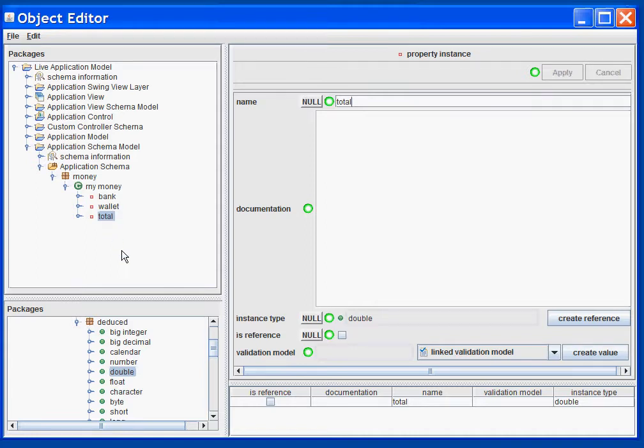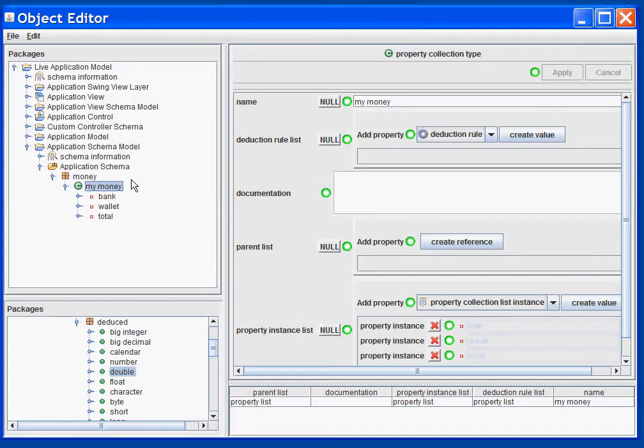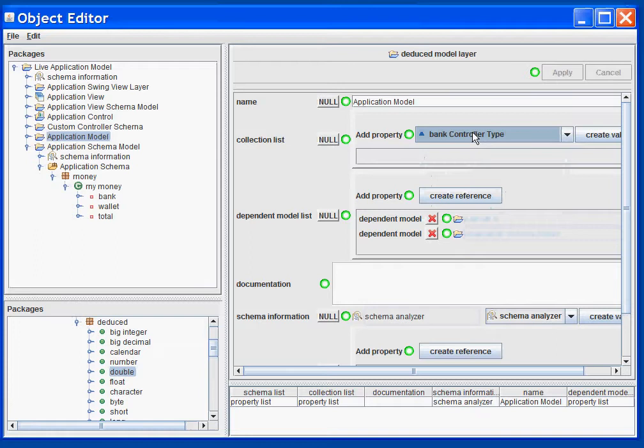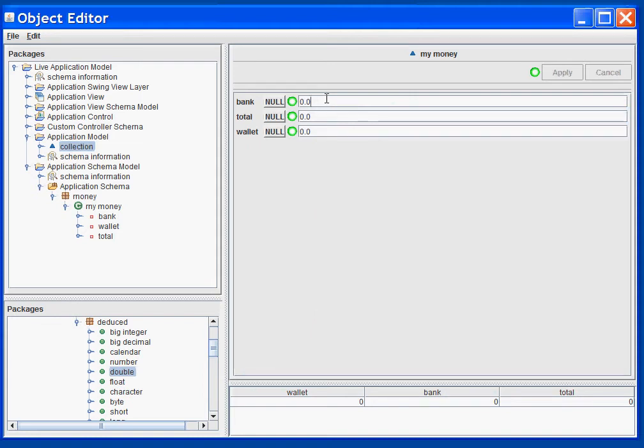So now, in theory, my model is complete. I can start creating it right away. So if I go in my application model and I go and create an object of type my money, I can start playing with it. Now, as you can see, if I change any values here, the total doesn't change yet.